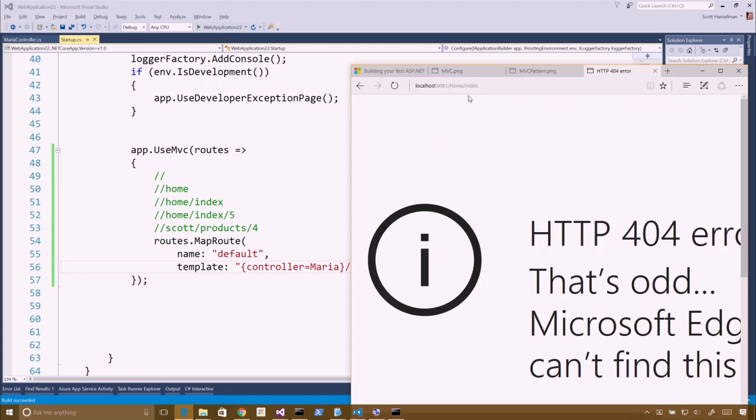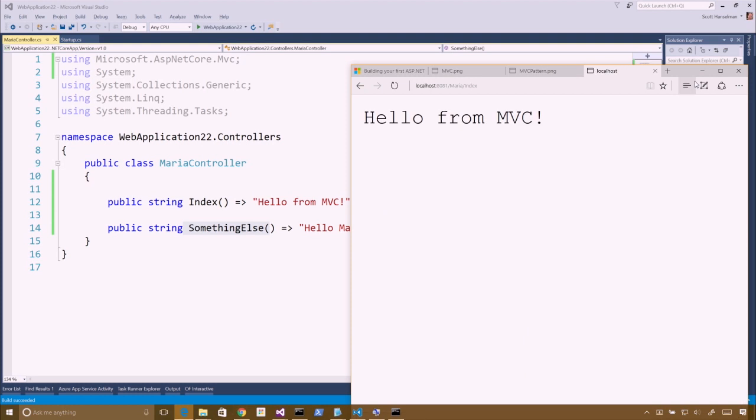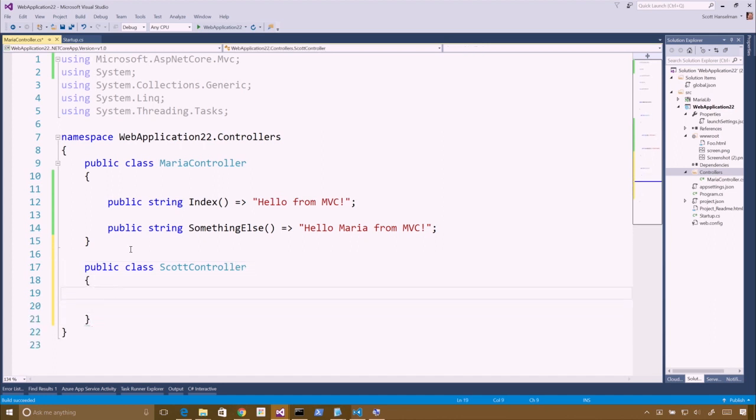There is no home controller. Wasn't there a Maria/index? Let's try that. Maria/index. So that one works. So that makes me think I can probably go and say public class Scott controller, public string index. And instead of doing a lambda, I'll just do it like this.